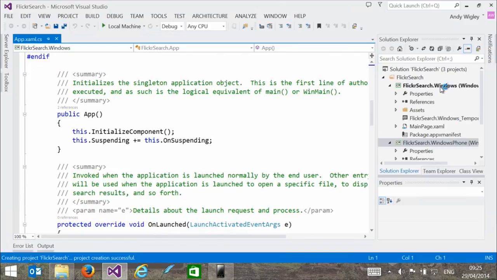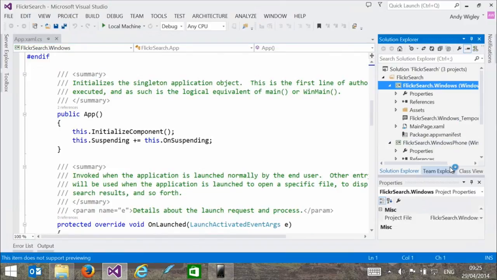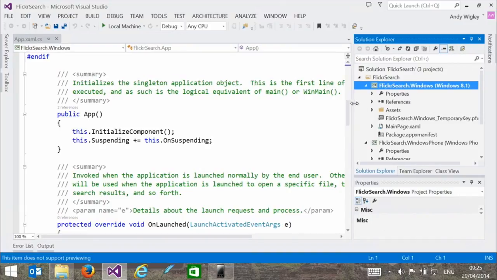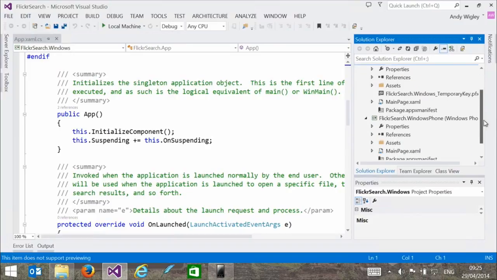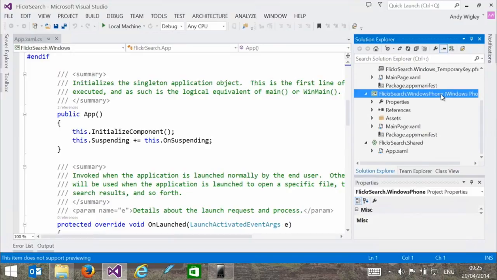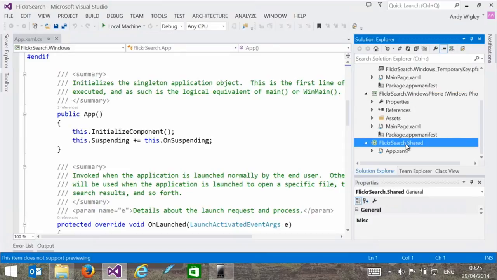This is the app. You'll see that in the Solution Explorer, this solution has 3 projects. Up here we've got a Windows project. Scrolling down, we've got a phone project, and down here we've got this shared area as well. This shared area is where shared stuff that's going to be built into both is going to be put.